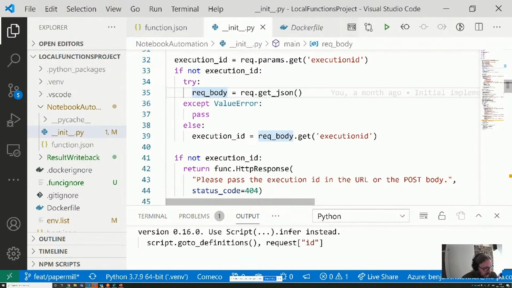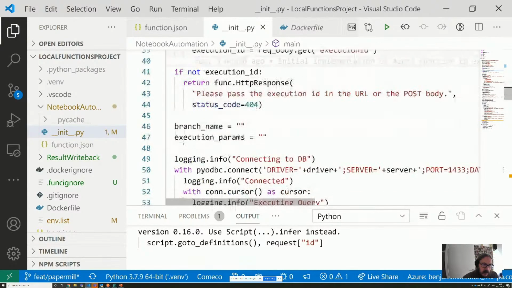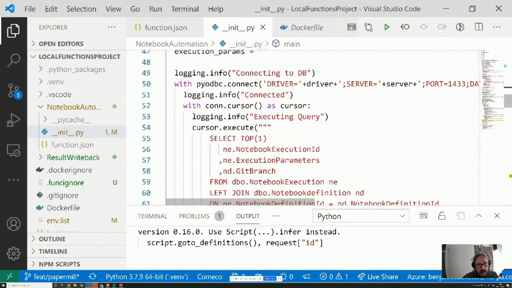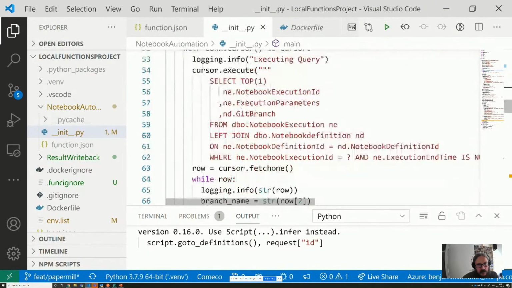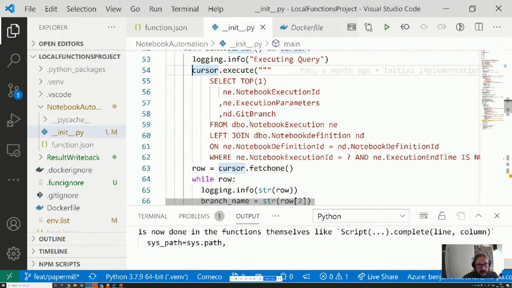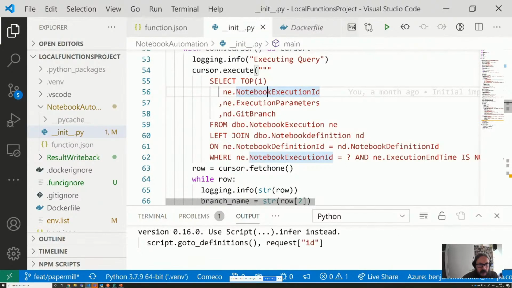Okay, so I get the ID of the execution, of the notebook that I want to execute. Some error handling. And now comes the interesting bit. I open a database connection and I say, okay, select the notebook execution, the ID that I passed, and give me the parameters that I want to run it with and the Git branch that it's located in. So this is where I get the metadata, the information about what I want to run.